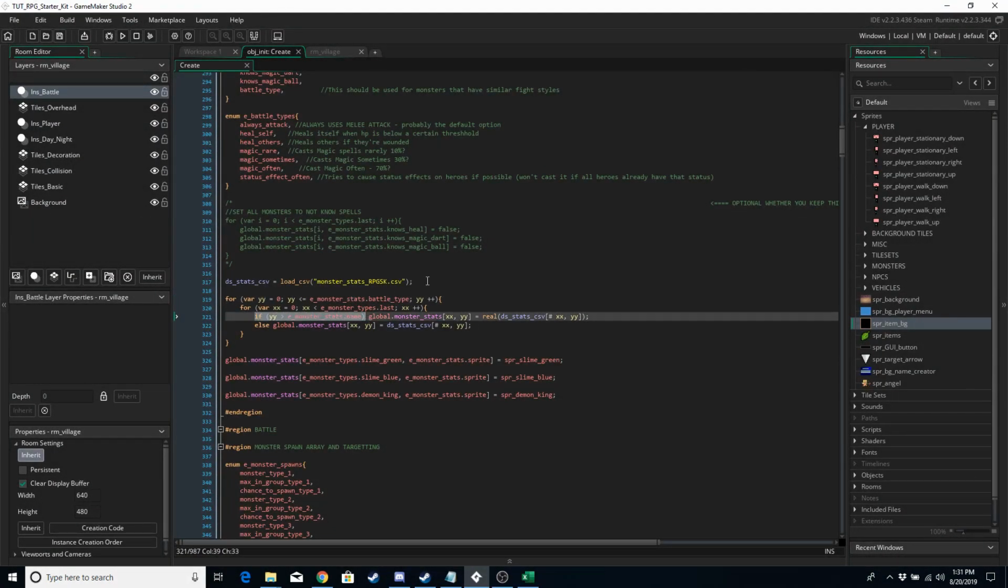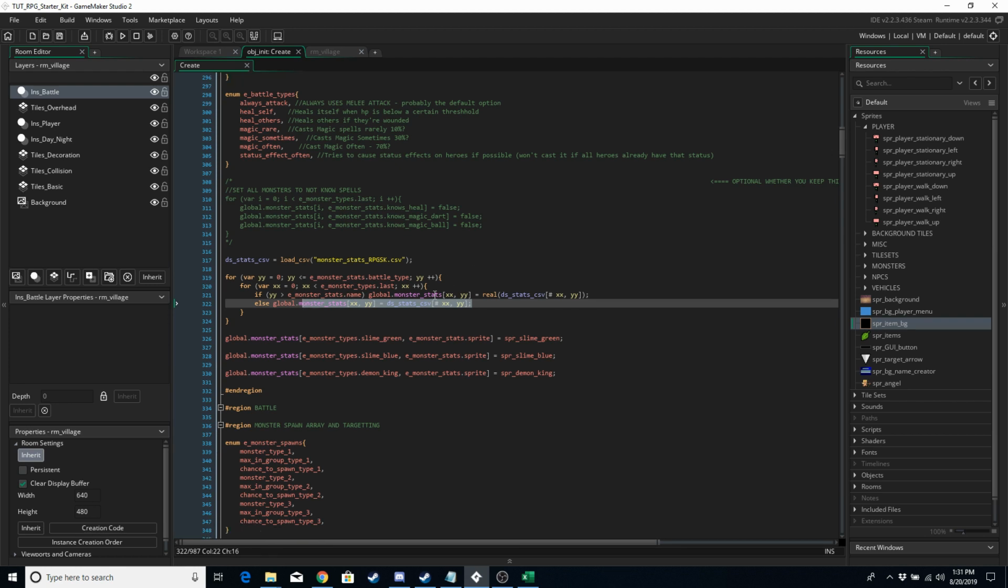So in a CSV file, everything is going to be stored as a string. Even the numbers are strings, and if you displayed the data with like a draw text, it still shows a number, but it would actually still be a string and not a number. So we have to use the real function to convert any numbers we want back into numbers rather than strings. We only have one string in our data, and that's the name. So if yy is greater than name, then store the data that's stored at xx, yy as a real. Otherwise, just grab it as the string that it is. And that's pretty much it. That's all there is to it.